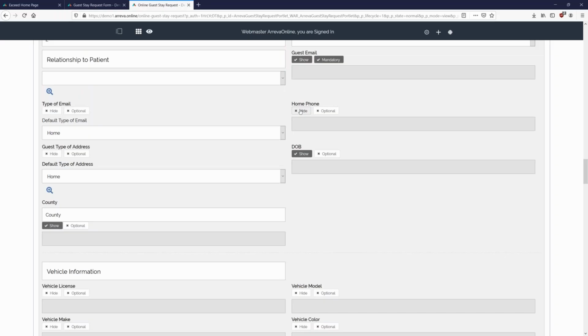All right, as we keep going down, again, different options that we can turn off. Home phone is one that we have seen that orgs have wanted hidden. Again, cell phone will be a question on the form. It's mandatory, it's there, it's nothing we can turn off. So that one's already there. But the home phone question has been asked to be able to be hidden. So we can simply hide home phone. A lot of people aren't having one nowadays. They just use a cell phone number.